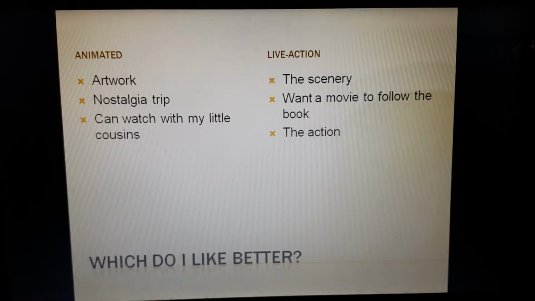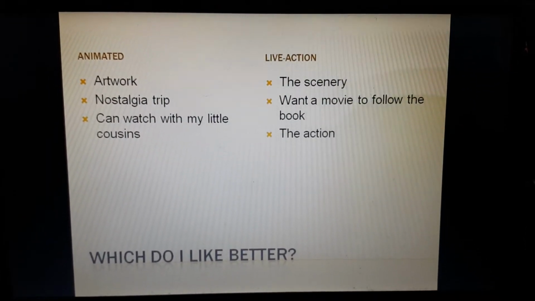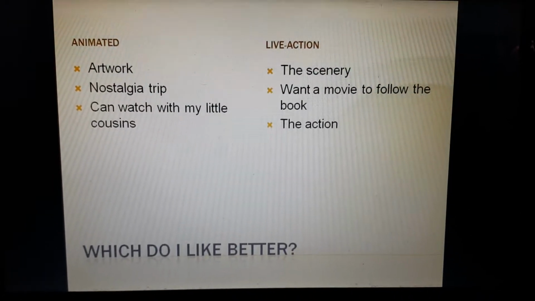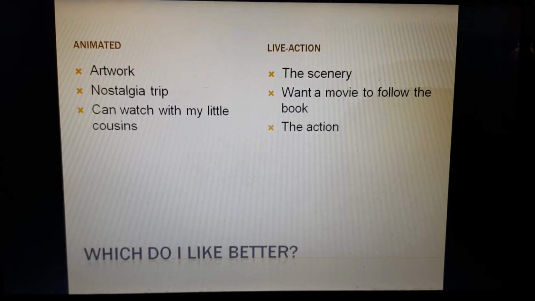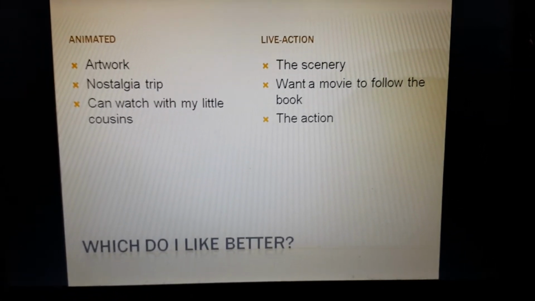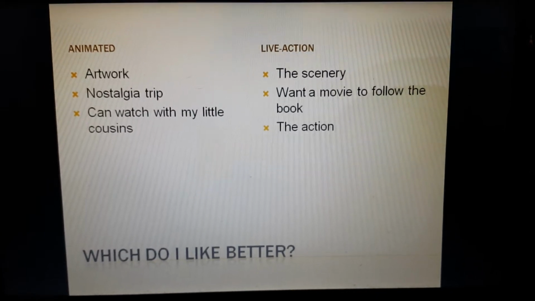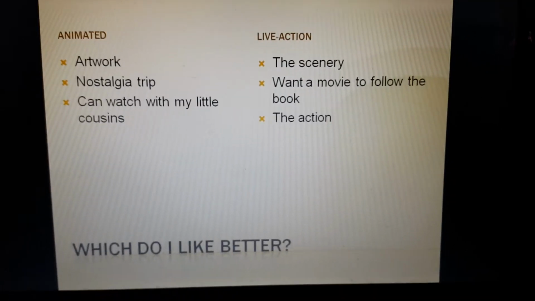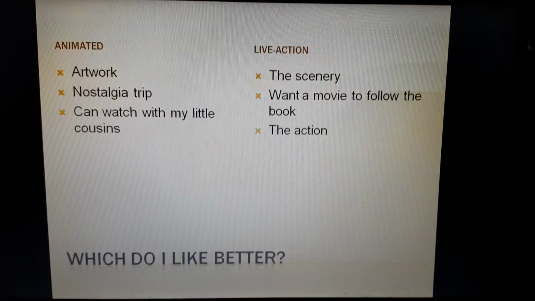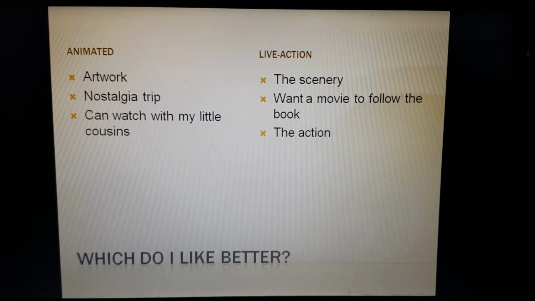Also, considering the fact that I grew up with the animated movie, when I watch it, it's like a nostalgia trip for me. And if I misspelled nostalgia, I apologize. So it's something that I can pop in and I can just go back to when I was a little girl watching this movie with my parents and my sister. It brings back good memories because of that.